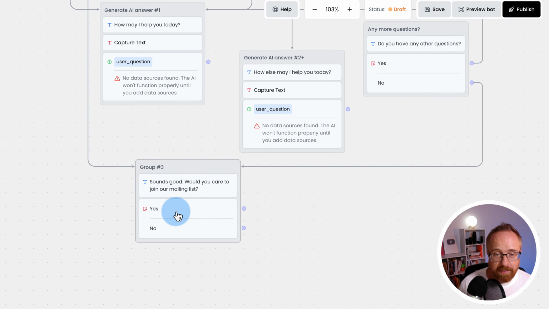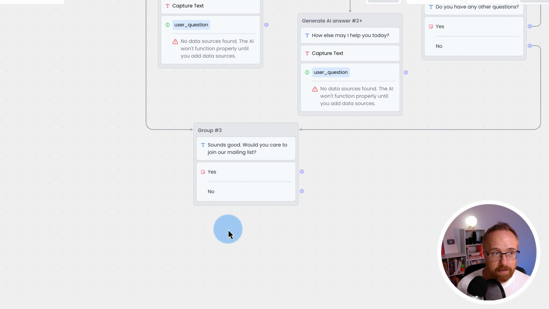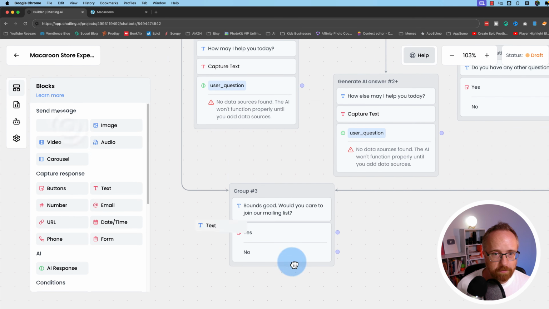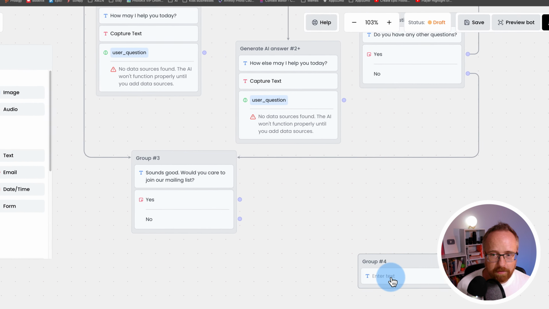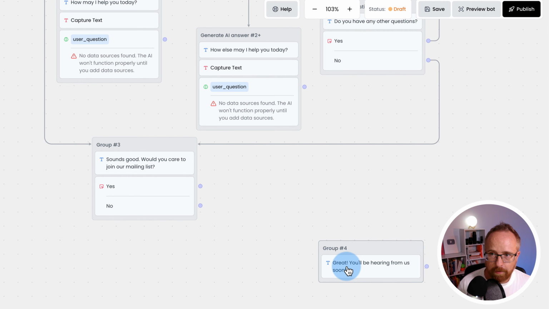And then if they press yes, we can use our integration with Zapier to add them directly to a mailing list, which is super cool. And then if they say no, we can just say something else. I want to have responses for all these things. So if they say yes, great, you'll be hearing from us soon.